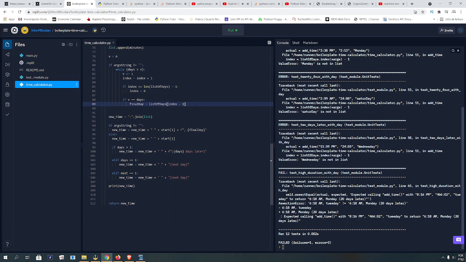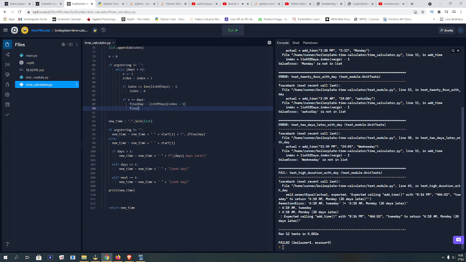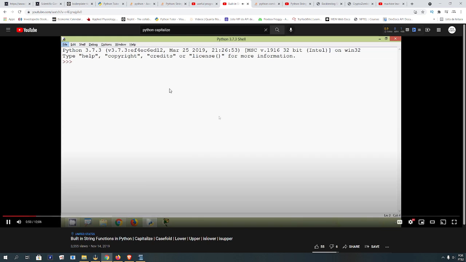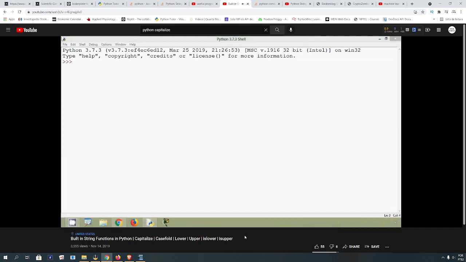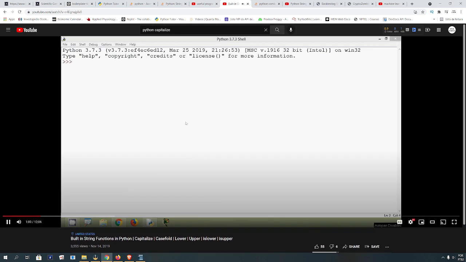Okay, now coming back to our topic, today we will see some of the built-in string functions like capitalize, casefold, lower, upper, islower, and isupper. Okay, right. So first of all, we will see capitalize. So what is the use of this built-in function capitalize? This method is used to return a string's first character in uppercase. Now we will see an example for this built-in function capitalize.